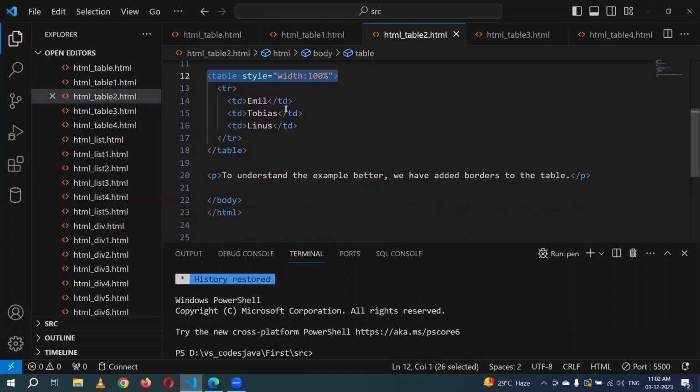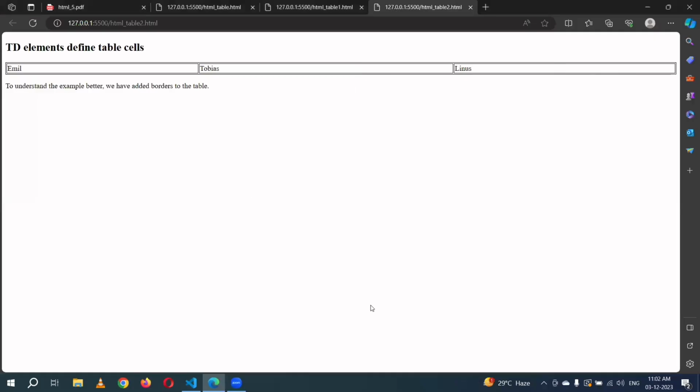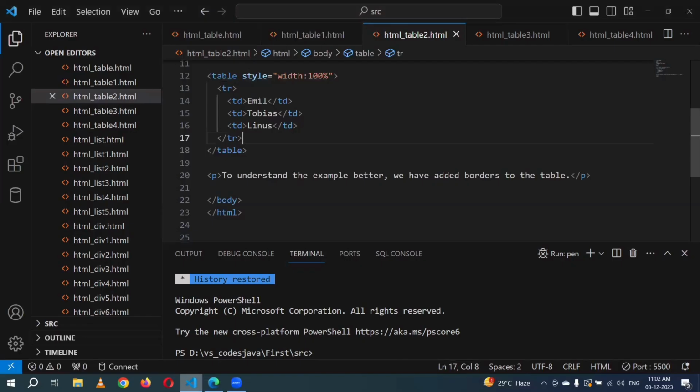Next, I've given a row that is email Tobias Linus. This is the table data. Okay, let's execute this one. See, email Tobias Linus. TD elements define table cells. Okay, this is what it does.